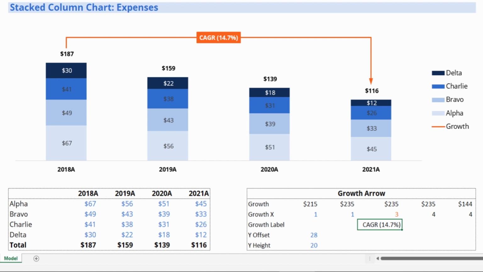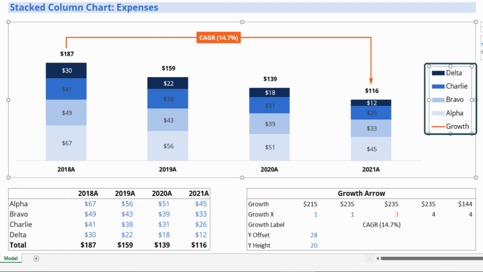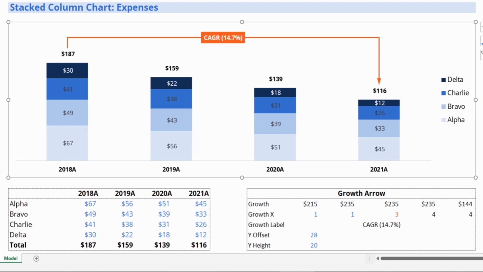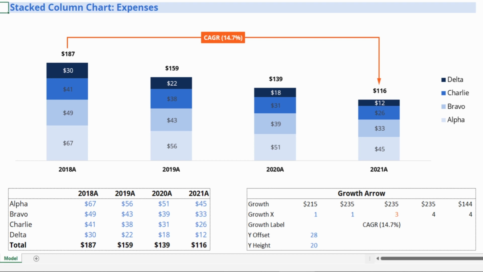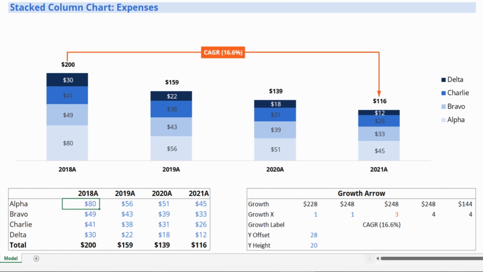So that's excellent. One last step, we can see in our legend here that we have an item for growth. This is a bit redundant since we kind of know that CAGR stands for compound annual growth rate. So we can just double click that and delete it out. And our chart looks awesome. It was super simple to set up a fully dynamic growth arrow using Macabacus, and say our data changes. Say if Alpha's numbers change, we can see that our CAGR has automatically updated and is truly fully dynamic.